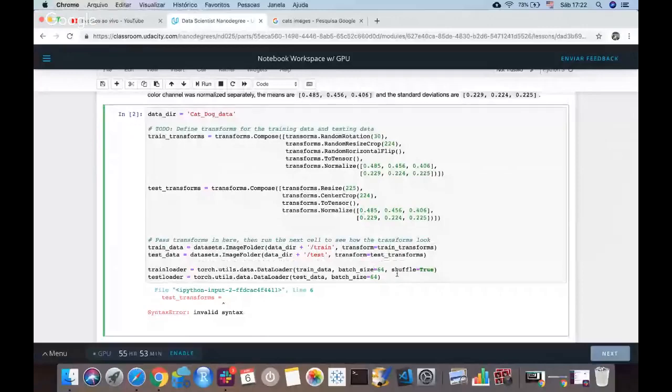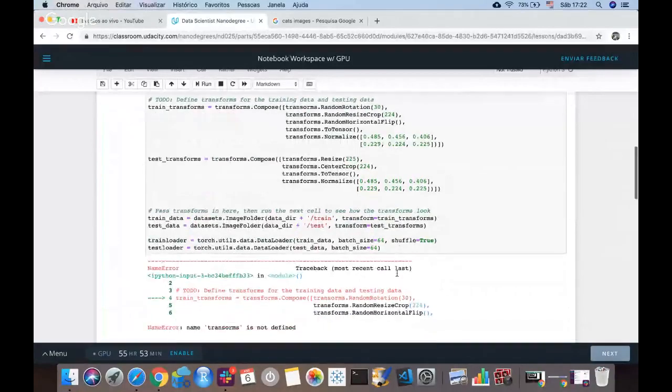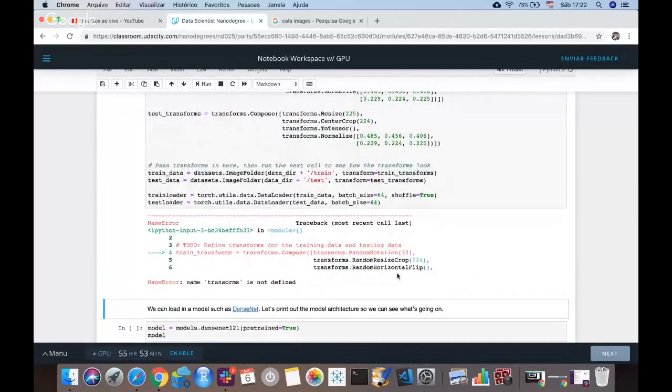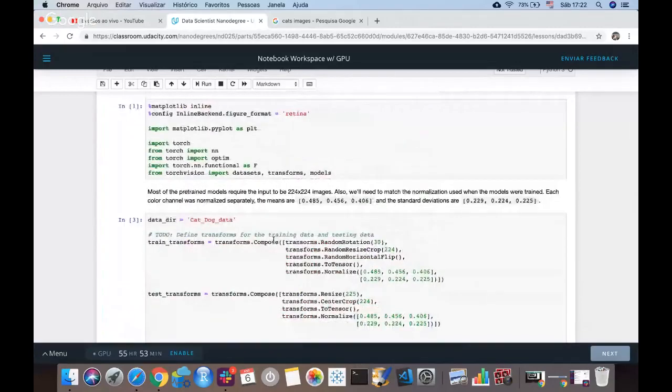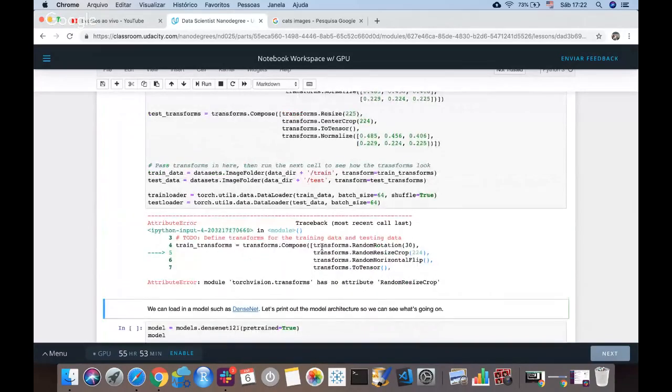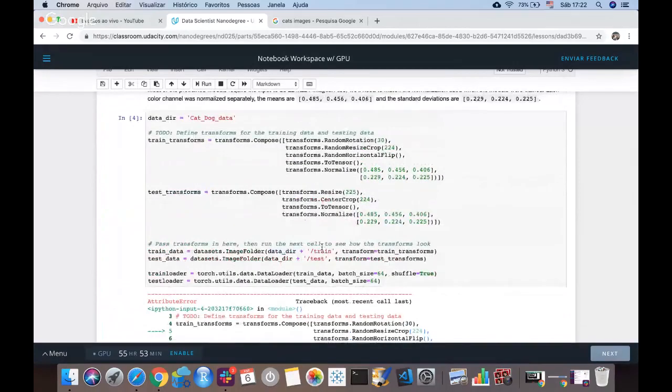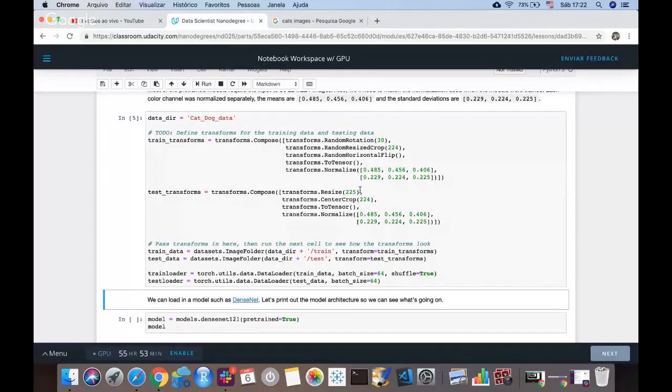Pretty much what I'm doing, I'm done here. I'm sorry. Random decided. And it's done. We have successfully loaded the data.